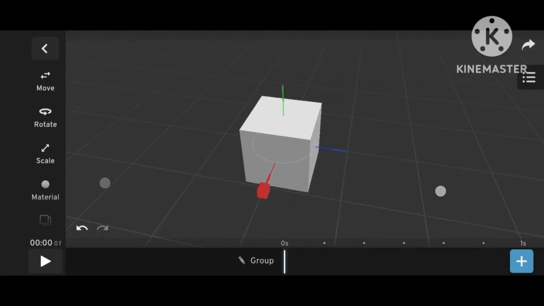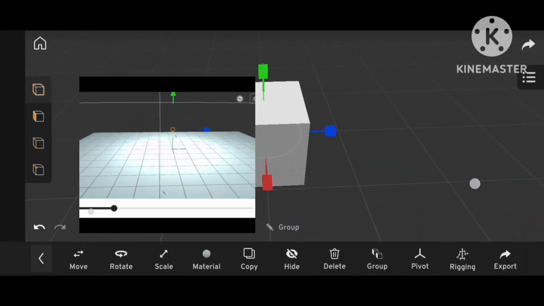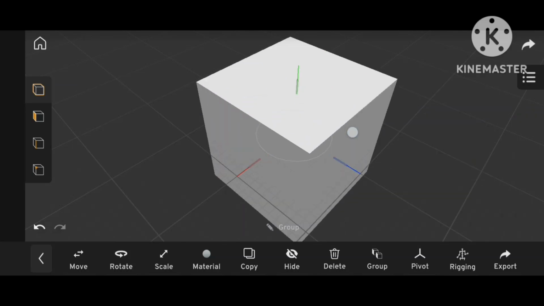Hello everyone, today I'll teach you how to adjust lighting and how to make an object glow.